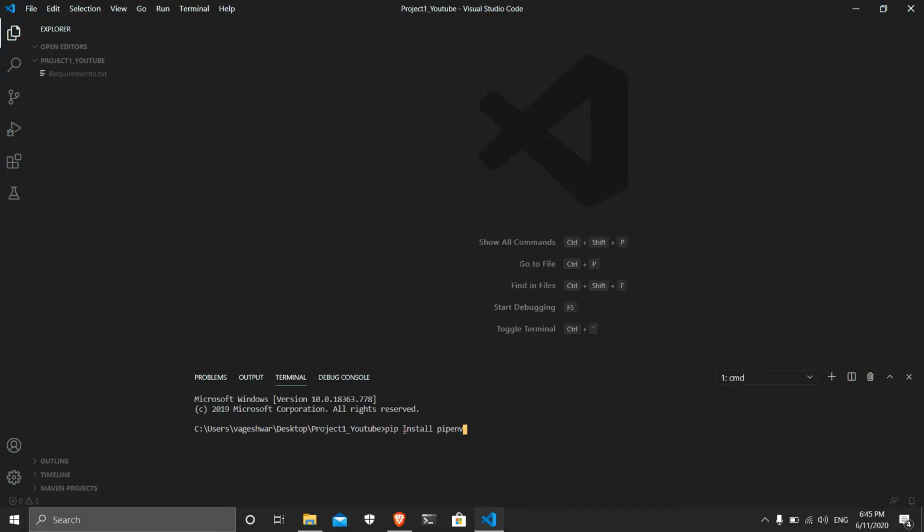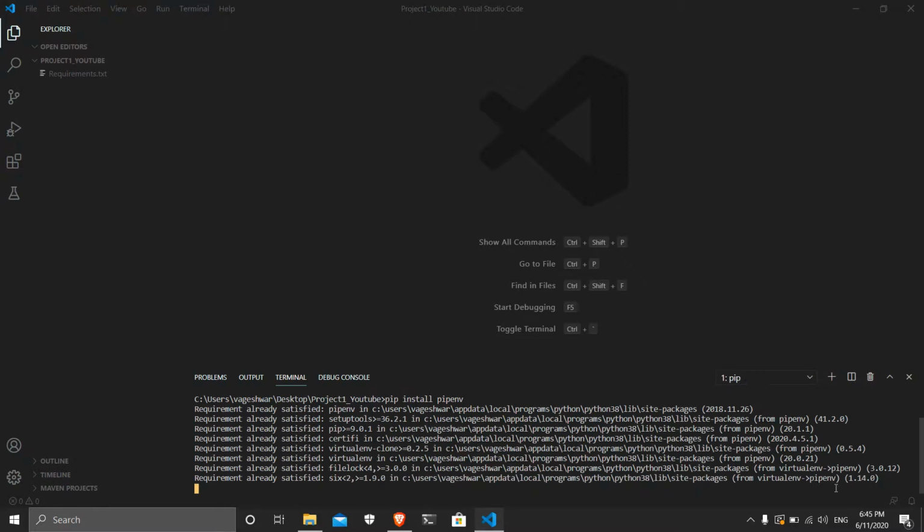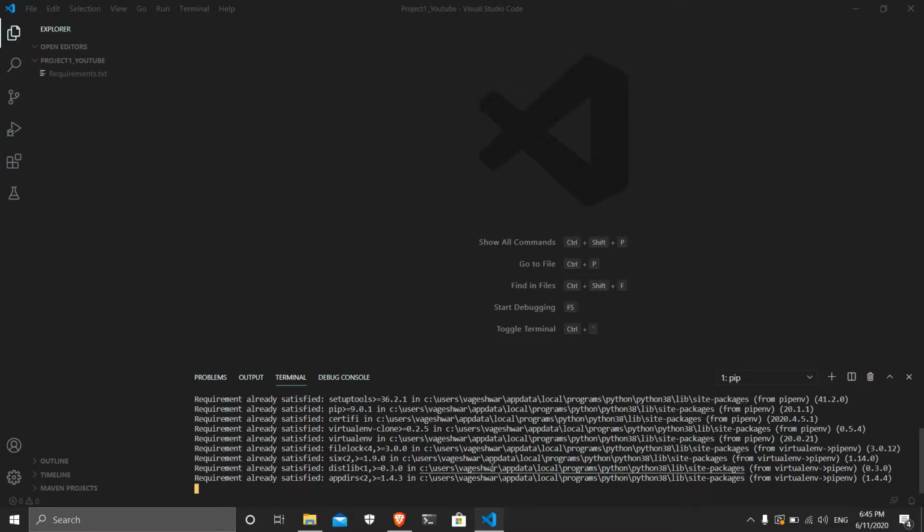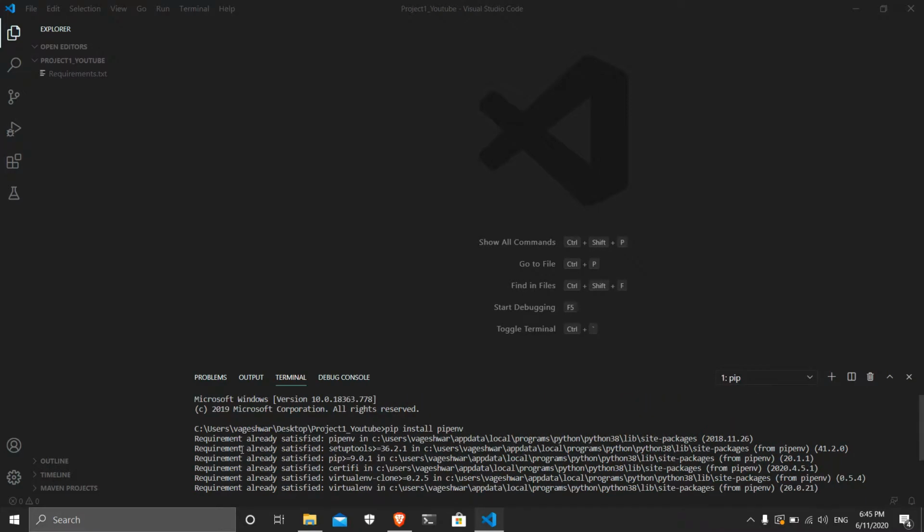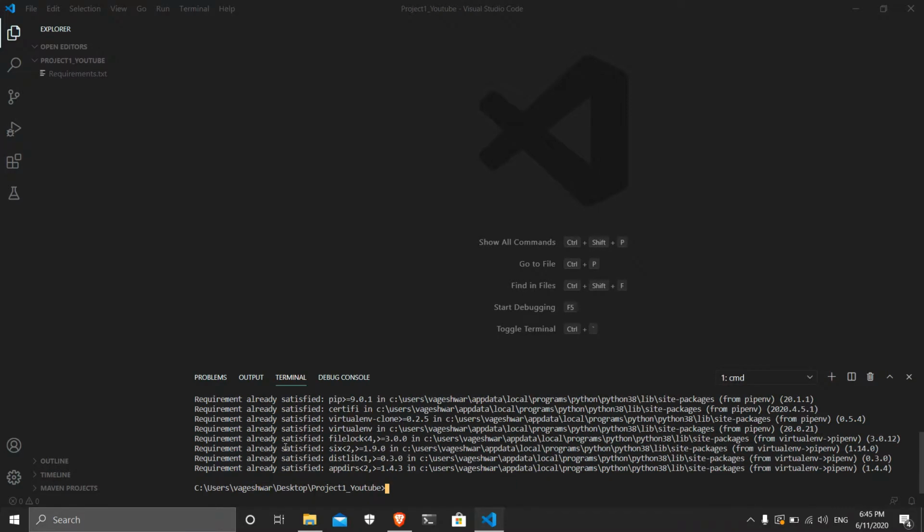pipenv. Now, once you have installed it, if you click enter, it will install. I have already installed it, so it might finish in a few seconds. You can see here it says requirement already satisfied. So basically I have installed it.